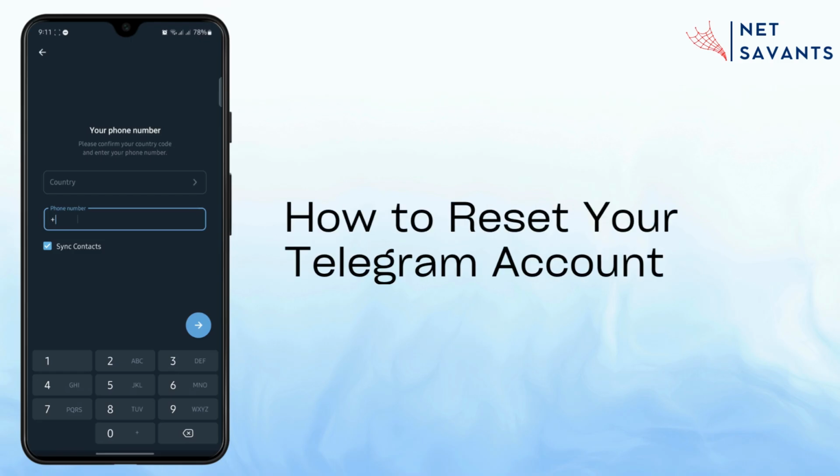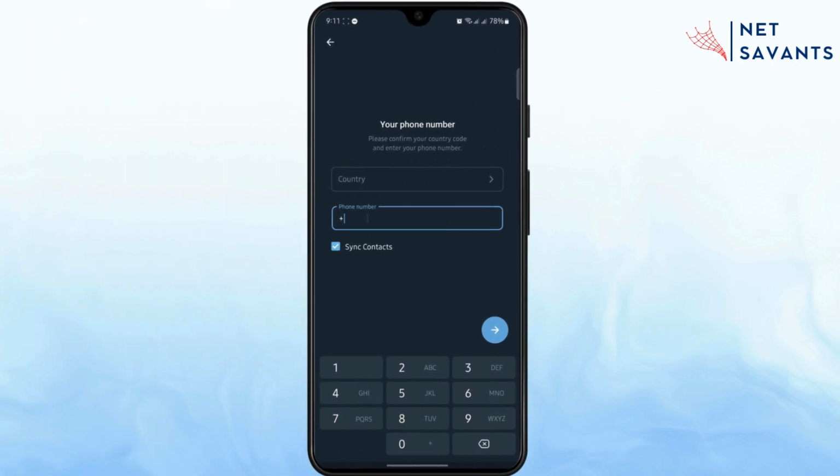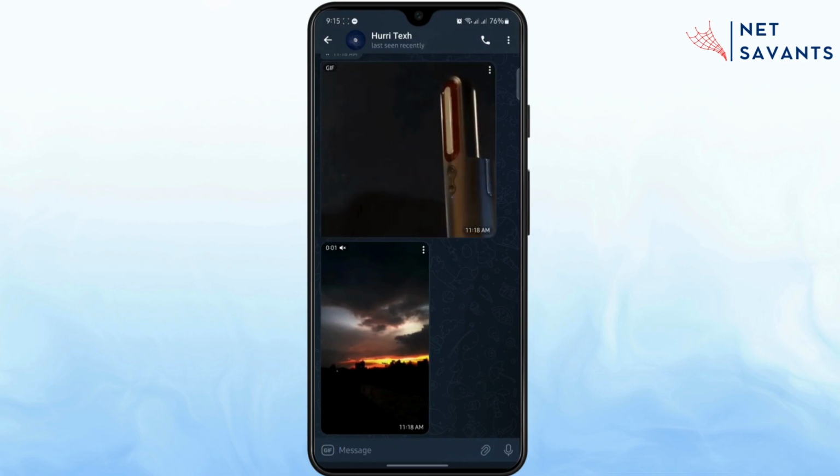How to reset your Telegram account. So first you will have to enter your phone number. After you have entered the phone number, you can just tap on next. After you have entered your phone number, Telegram will ask you for your code.